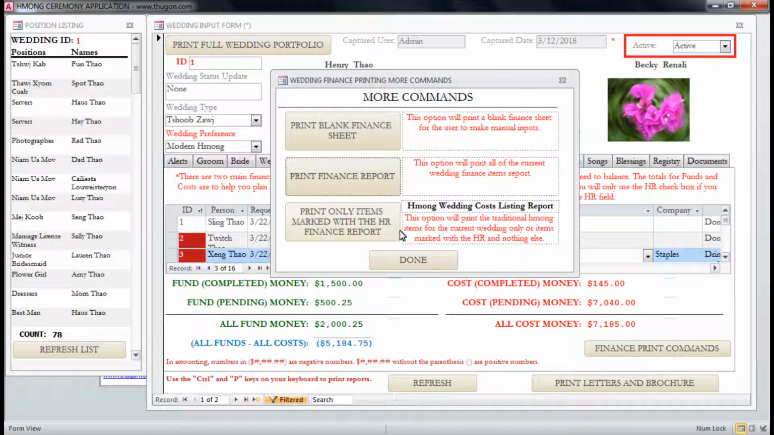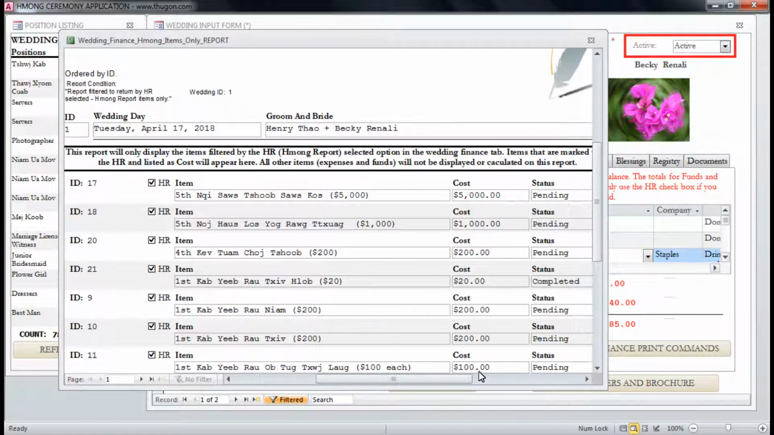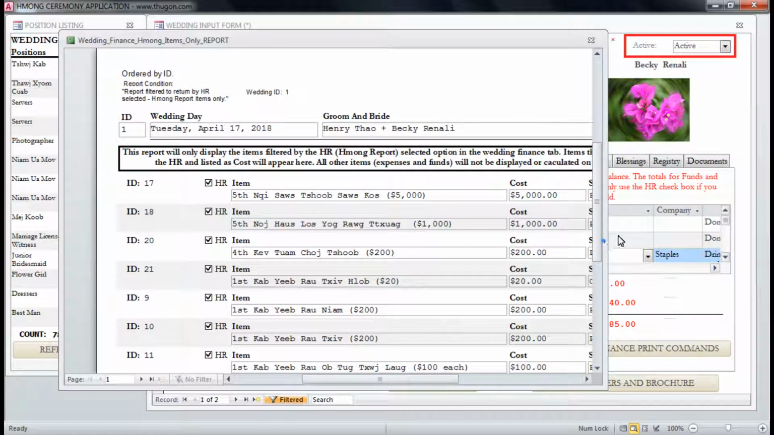The new report is called the Hmong Wedding Cost Listing Report, and this is just for a traditional Hmong wedding. You can click on this option here, and this list is just all those items that have the check mark inside the HR box.